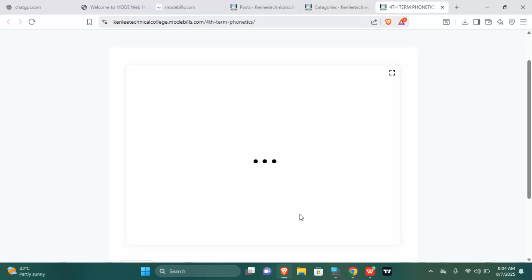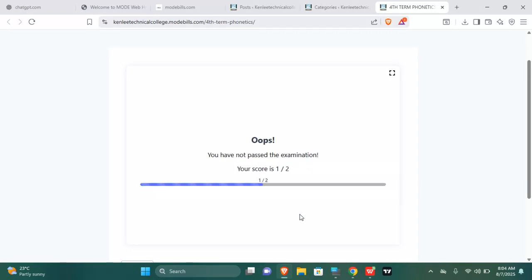Now this is set so that at the end of a question, a student can see the results immediately. So oops, you've not passed the exam. Your score is 1/2. 1/2. So you can see it.